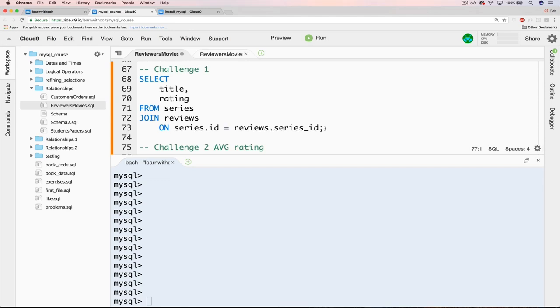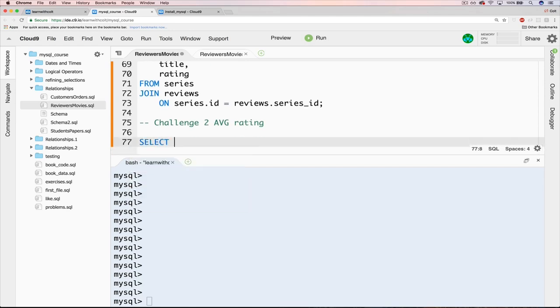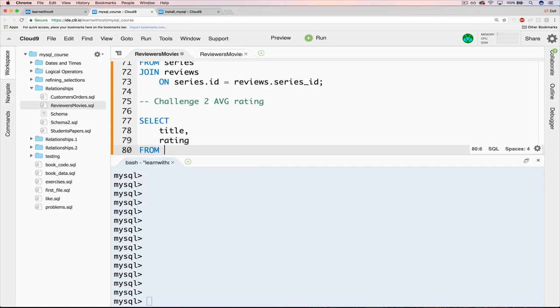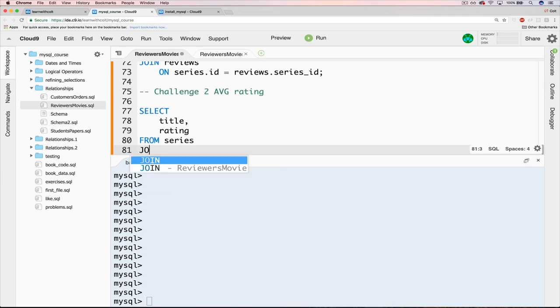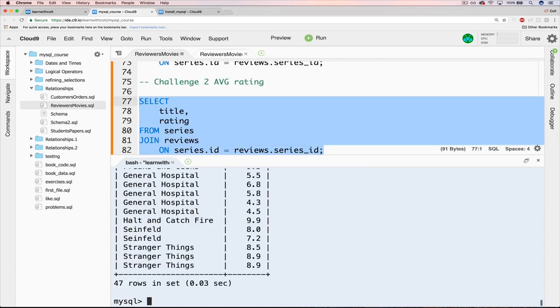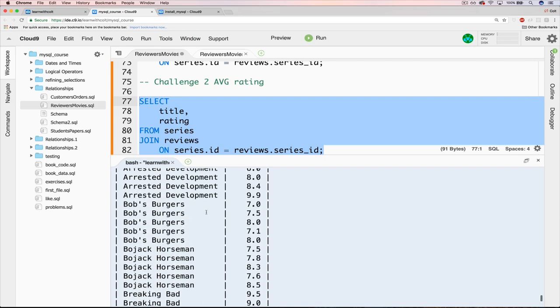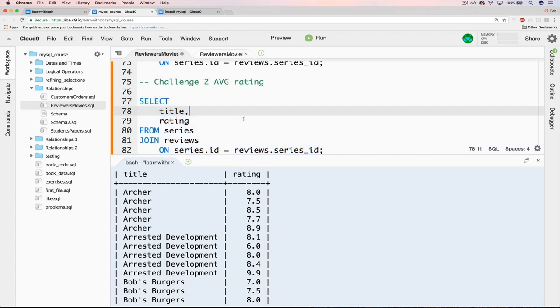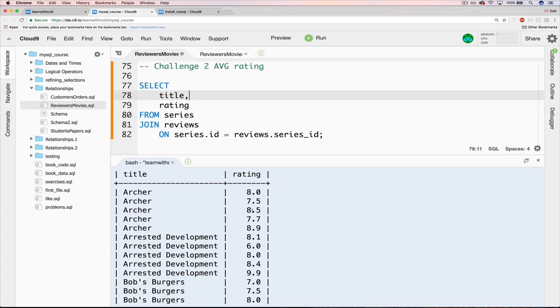So if we just type a very similar thing, select title and rating from series, join reviews on series.id equals reviews.seriesID. This is going to get us really close. We have all the data we need right here. This is it. We don't need IDs or release years or genres or anything. This is all we need.